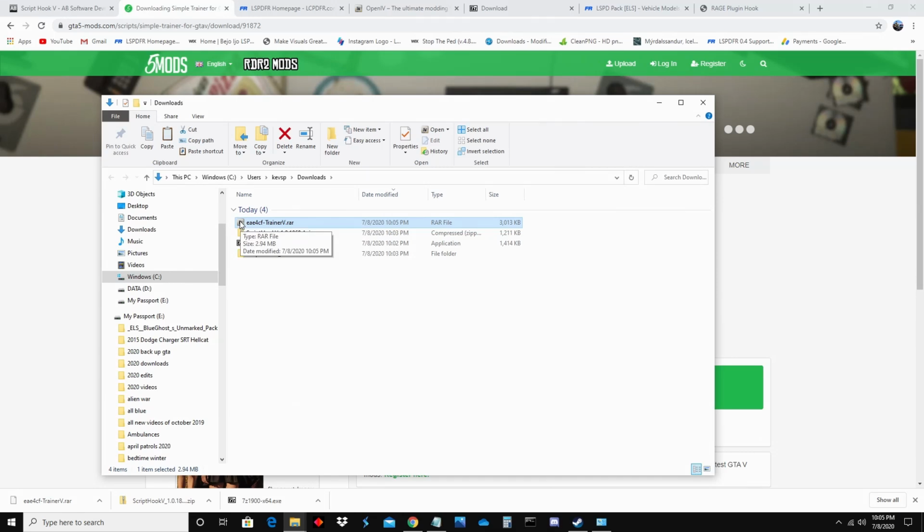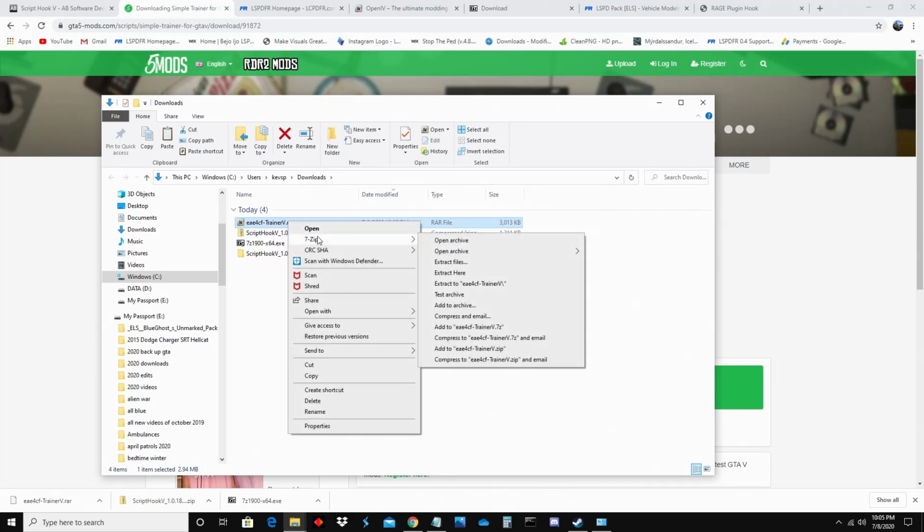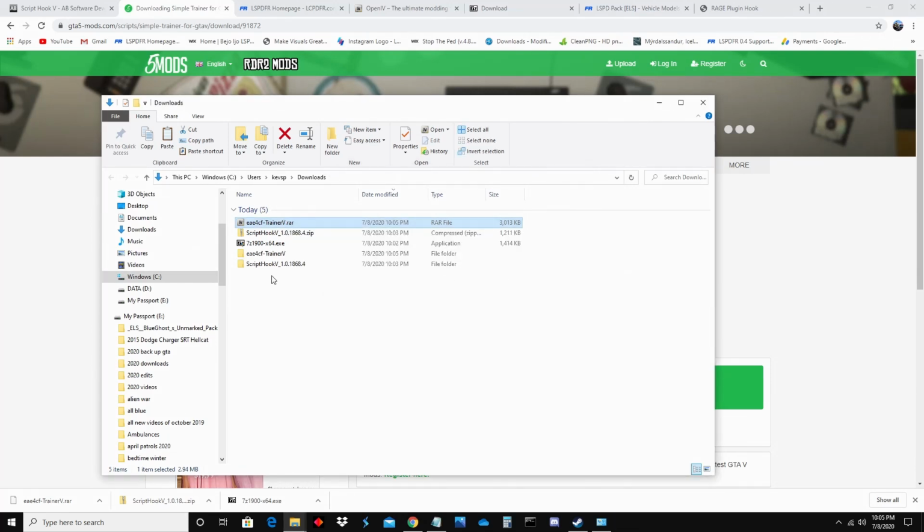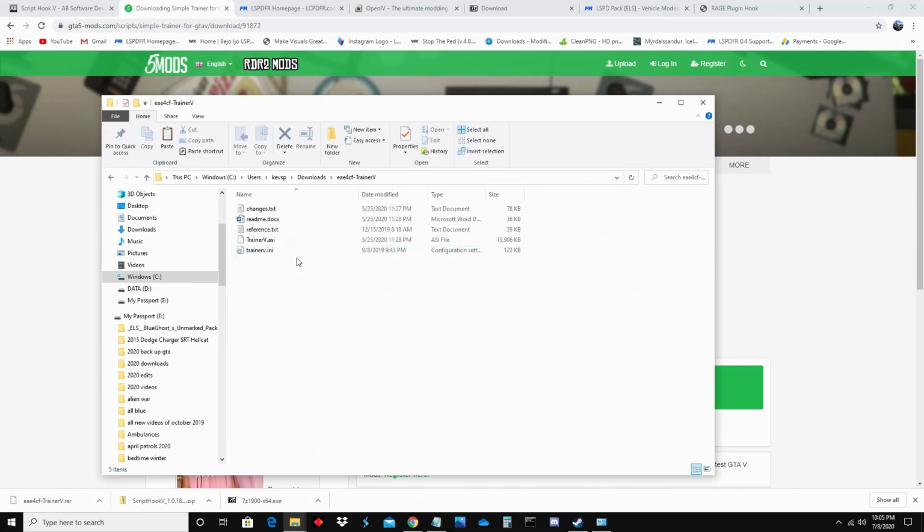Just ignore, it doesn't matter what icon it has. If it has a folder, if it has an icon, it doesn't matter. As long as you have the file, that's what we need. You're going to right click on it and 7-zip extract to EF trainer. So extract, there it is, and trainer. All right, so we only need these 2 files.